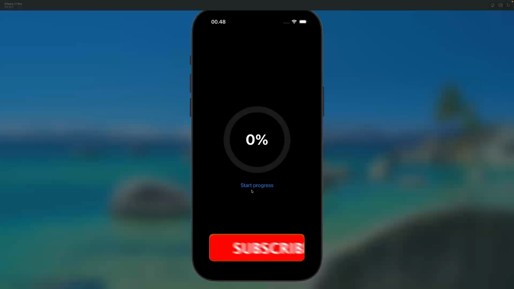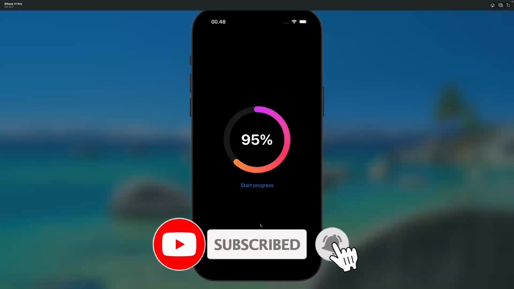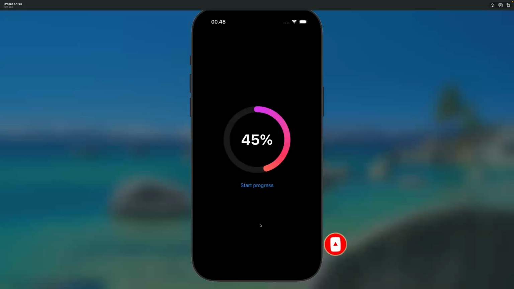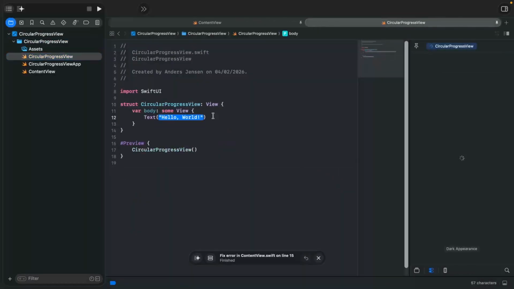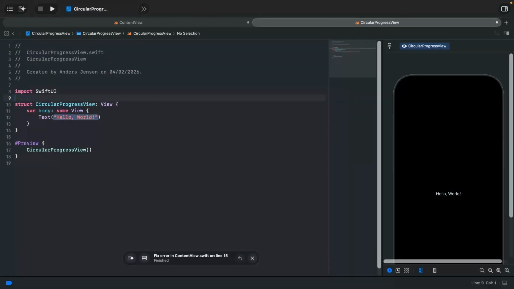We're going to create a circular progress view, a view you can use throughout your entire application. It's simple, it's straightforward, and it's beautiful. Here we have a brand new SwiftUI project. We're going to create a SwiftUI file called circular progress view. This is going to be our reusable component.